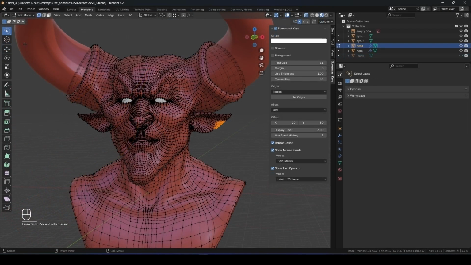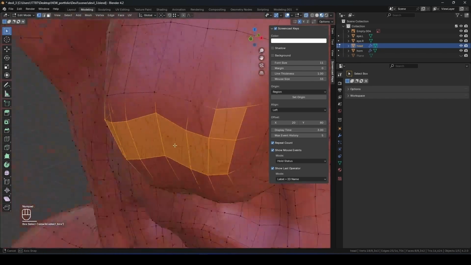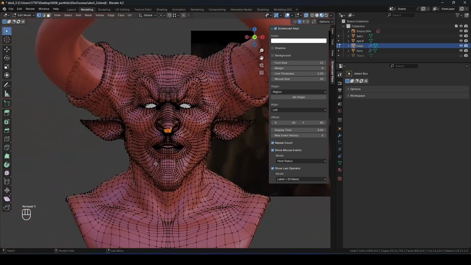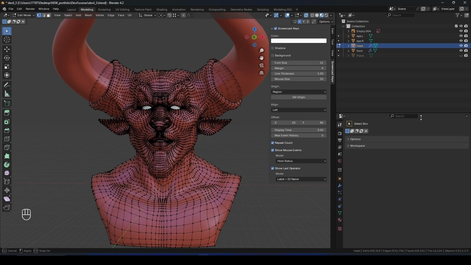Most often, to center the camera around where I am working, I will select the vertices or faces and hit the period on the number pad on the keyboard. The camera will focus the rotational axis based on the center of the selection.